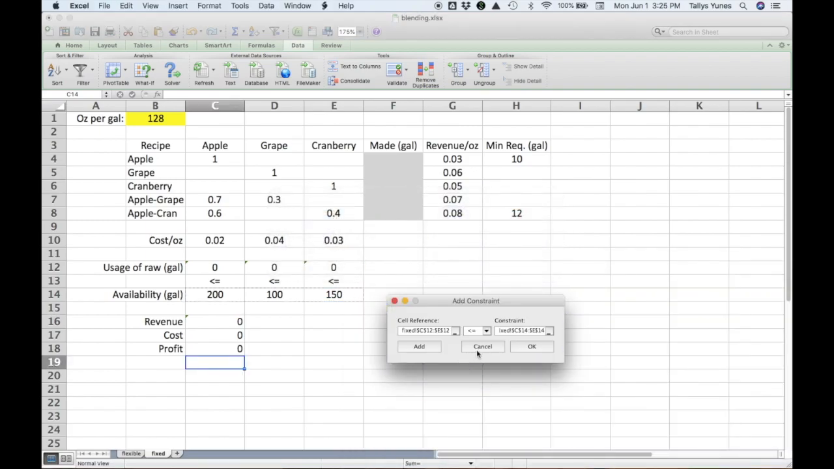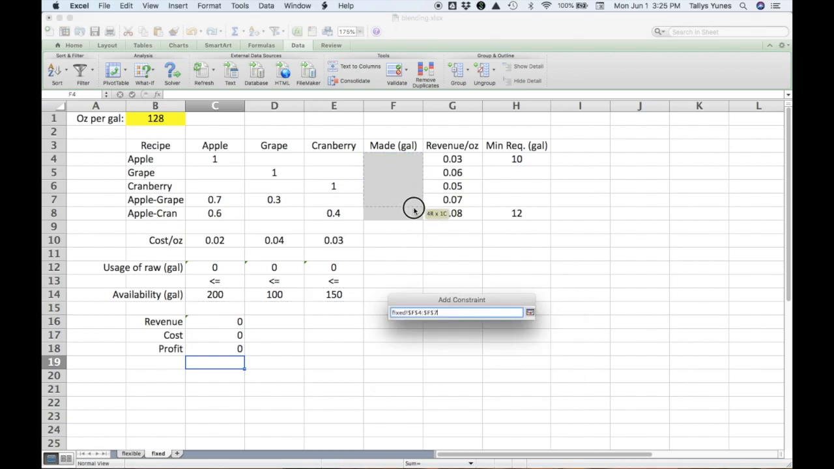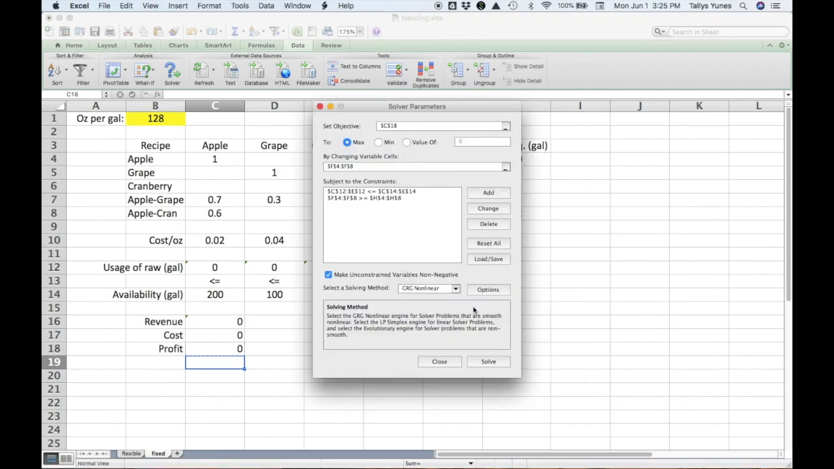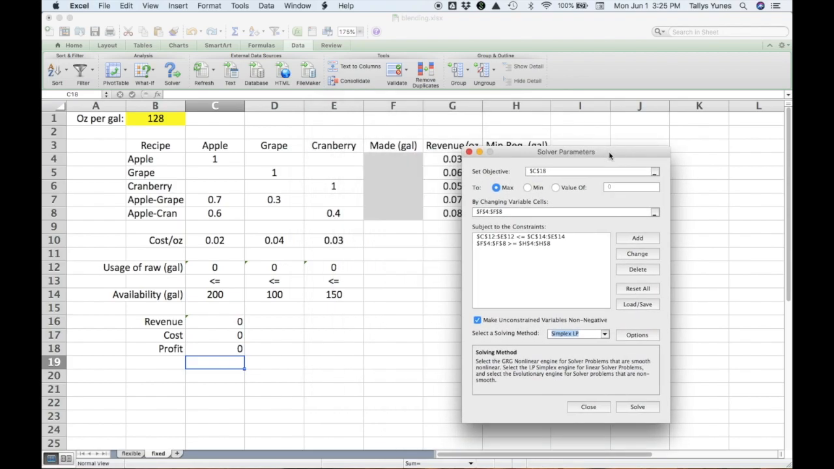So let me do it like this. The productions, right, are at least what you need. Notice that the empty cell is a 0, so to say that this variable is greater than or equal to 0 is redundant and it's not going to do anything. And because these are already in gallons and these are in gallons, we're good. Make variables non-negative as usual and change this to the linear simplex solver. And I think we're good to go.